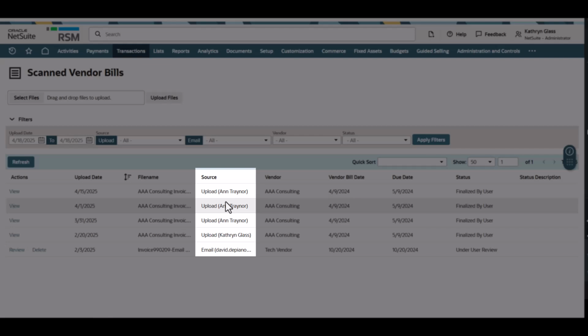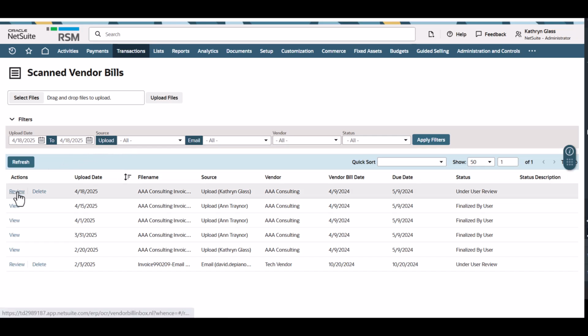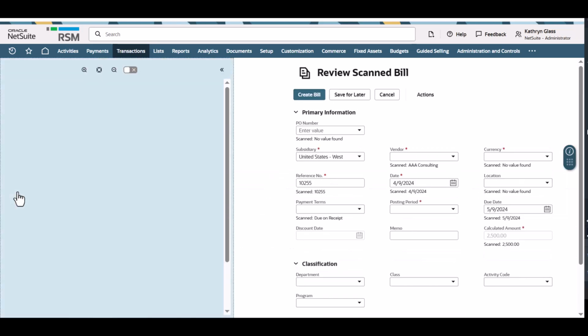captured through email. I'm going to take a file from my desktop and drop it into here, and that will start the scanning and upload process. Once that is done, you can see I have the option to review this file, which I'll select now.